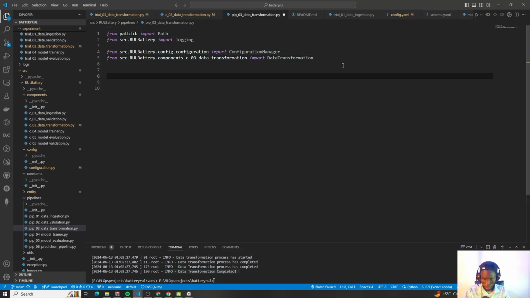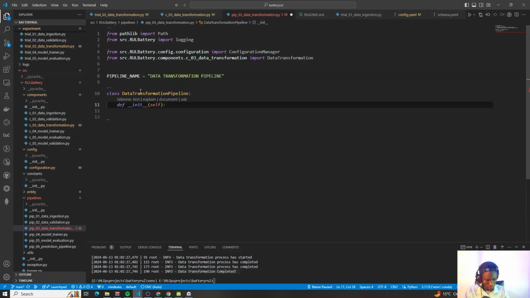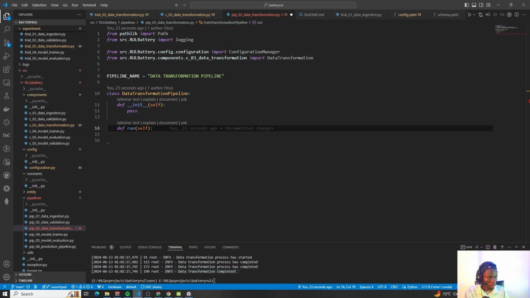Okay, so we define the pipeline name, data transformation pipeline, and then we create a class for that. So data transformation pipeline, then def init self. This one is just a pass. Then we define another function to execute the pipeline, and for this one we will be adding a little bit more stuff. Let me show you what we are going to add.